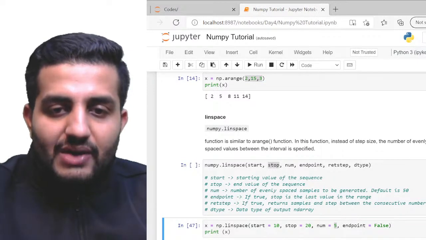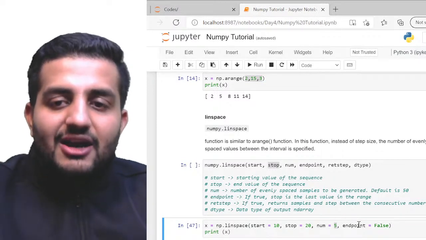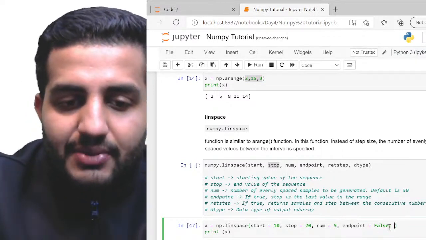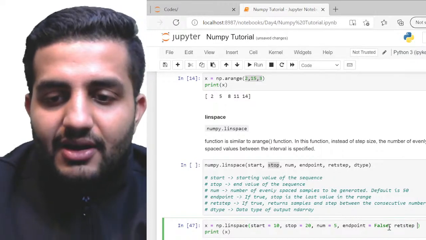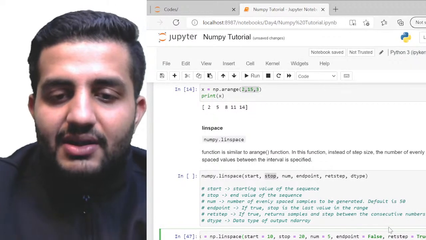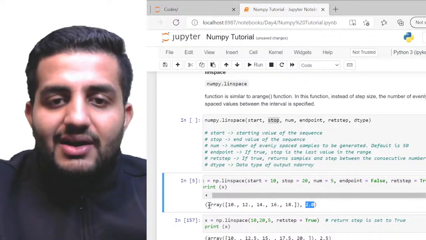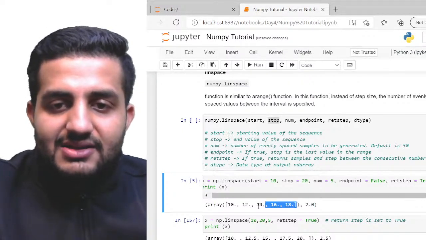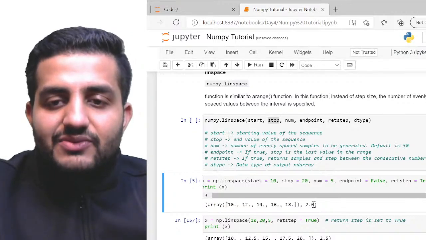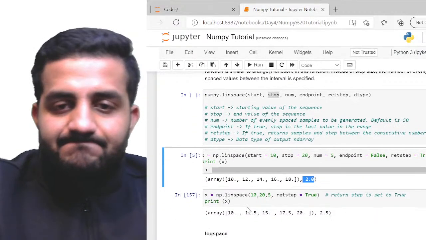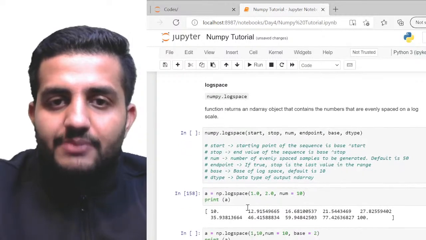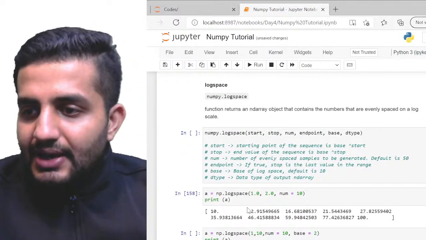10 plus 2 12, 12 plus 2 14. इसका अगर मैं यहाँ पे retstep true कर दूंगा, so it'll give me the step size which is nothing but 2 here. You can see this, it's returning me an array element. This is my array list sequence, and then I have a step size which is 2 here. Cool. This is how my linspace works.